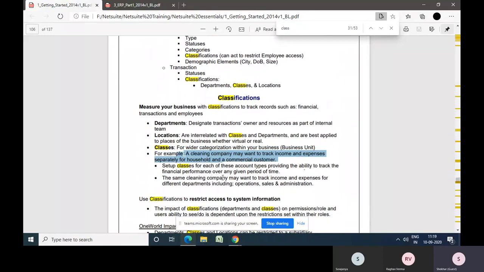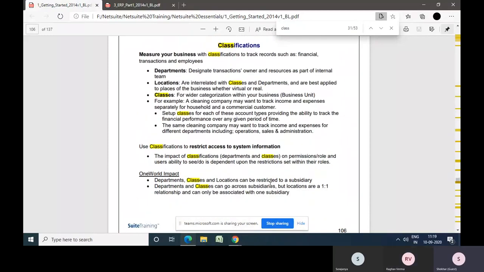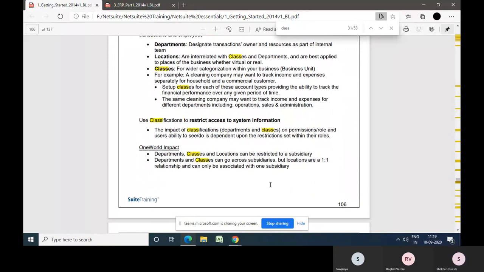The same cleaning company may want to track income and expense for different departments, including operations, sales, and administration. Now, in this case, departments like administration, sales, and operations are the classes. Now, the impact of classified departments and classes on permission roles. That is about the roles and all.